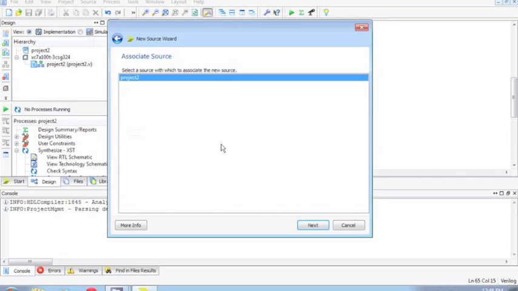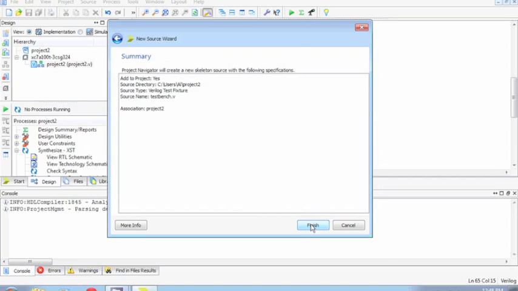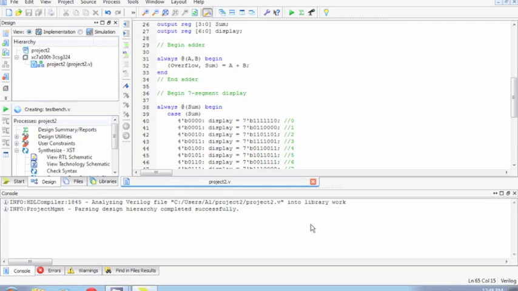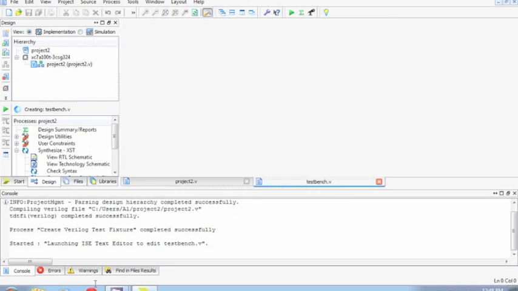Alright, so we got our two input registers, A and B. We have our output wires of sum, which is 4 bits. Looks good. We got our 1-bit overflow and our 7-bit display. They're all instantiated here. And we have our initial inputs.